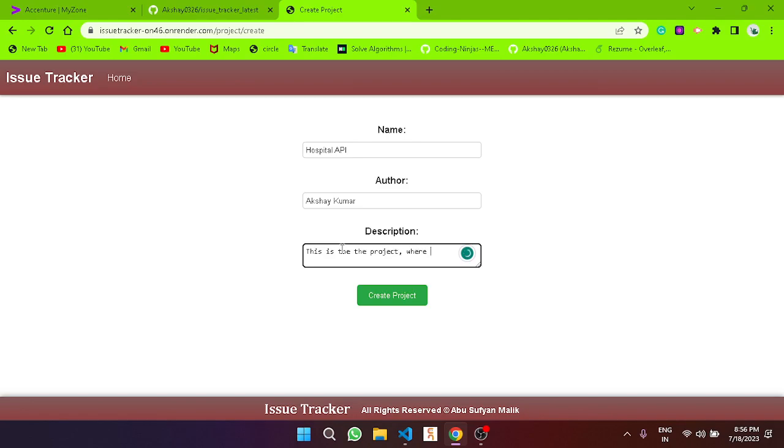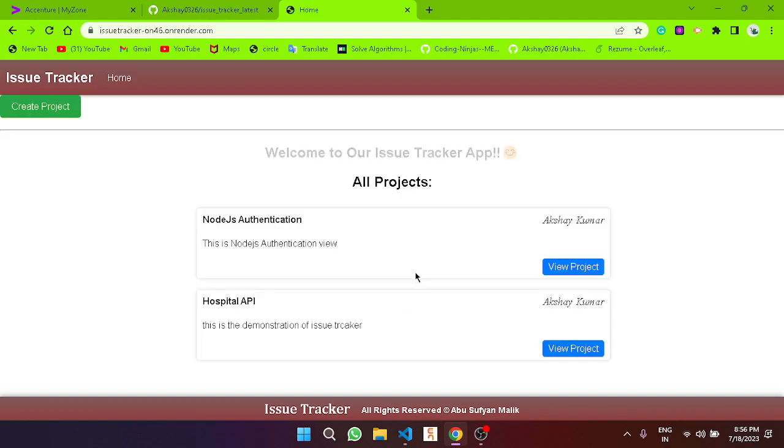This is the project for a hospital, or I can say this is the demonstration of Issue Tracker. So let's create the project. You can see the project is successfully created, the Hospital API.